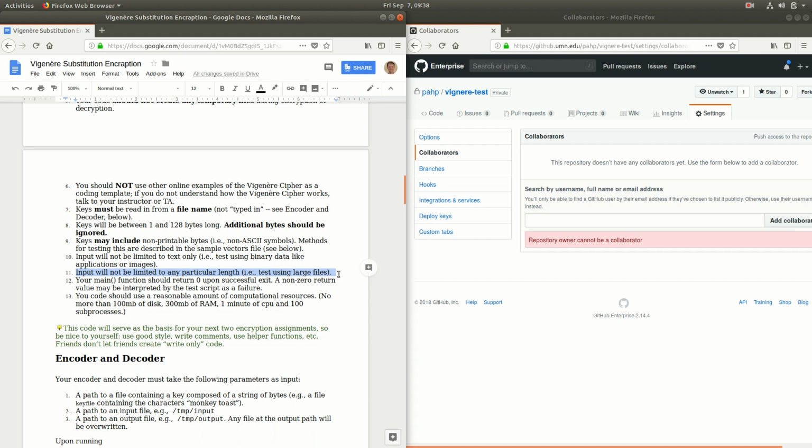Okay, so you have to think of a way that you can do it by encrypting small pieces at a time. Your main function needs to return 0 if it exits successfully. If the program doesn't exit 0, the script might interpret that as a failure or a crash. Your code also needs to use a reasonable amount of resources.